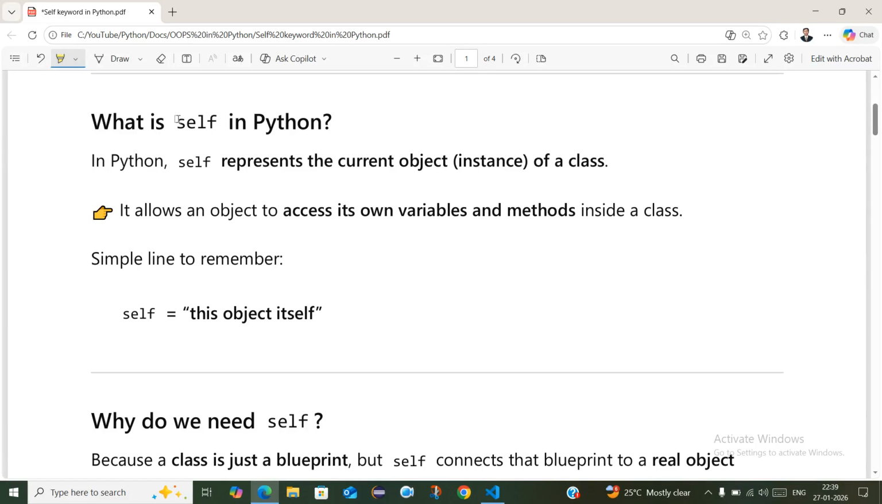Hi friends, in this video we have to learn about the self keyword in Python. In Python, self represents the current object of a class, meaning an instance of a class. It allows an object to access its own variables and methods inside a class. A simple line to remember: self equals this object itself. Self means this object itself.